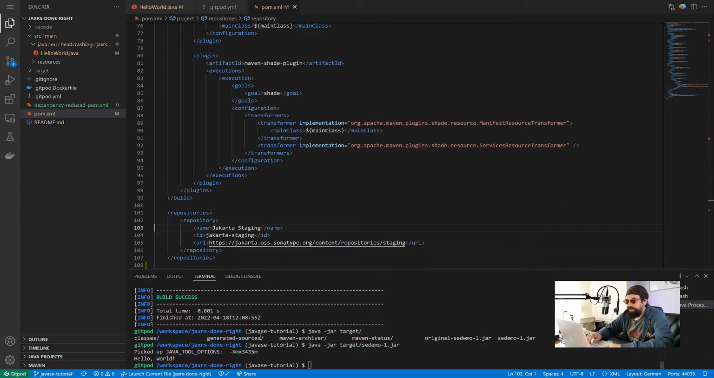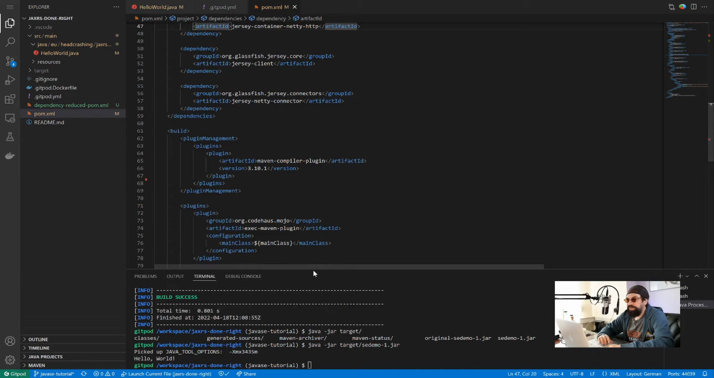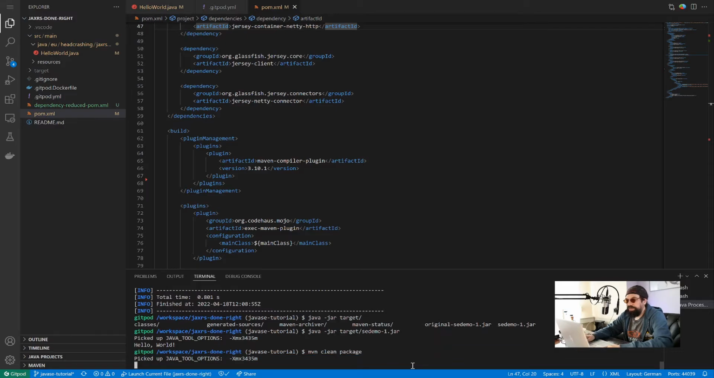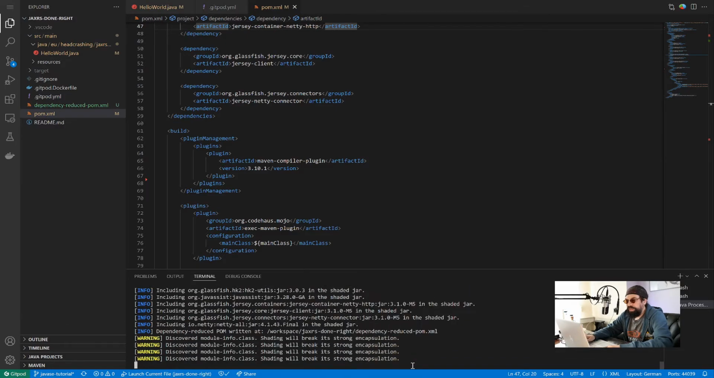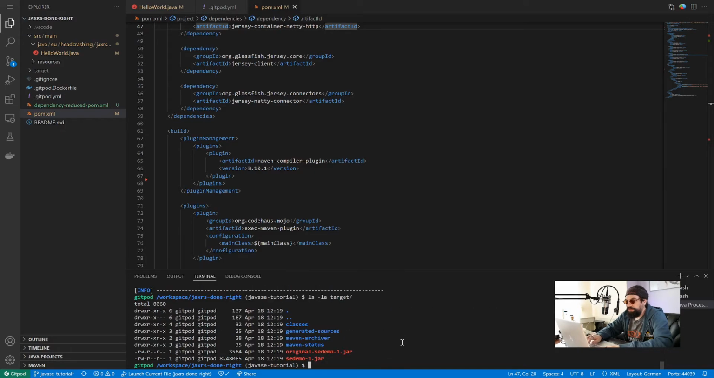doing a bit of pretty printing, and it should be fine. Yeah, it doesn't complain. So let's do a clean package to see if it works. Yeah, and it puts everything into the jar file. So if you wonder how big that file is getting, let's look at that.